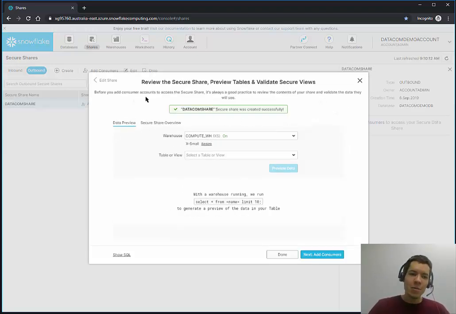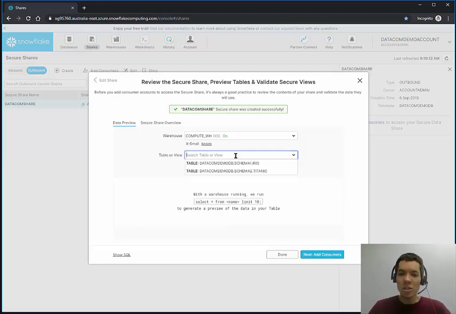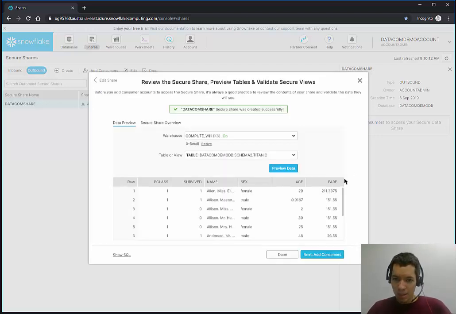Now, this page in the background is showing that the share has been created. In the modal window, we can see the option to create a preview of the data just to make sure that we're sharing the right stuff. So I'm just going to double check. And yep, that all looks fine.